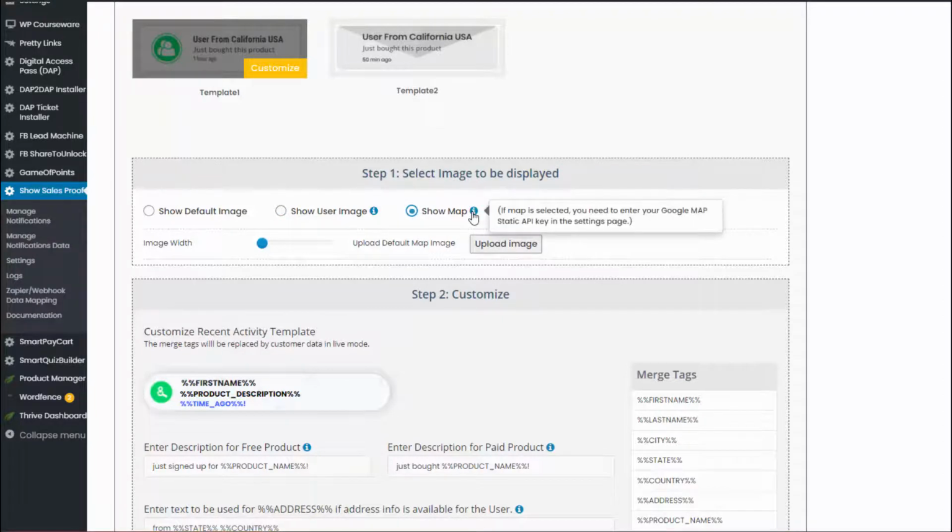This is another great feature where if the map option is selected, you need to enter your Google Maps static API key in the settings page in the front end. It's going to show the map to show where the user is from. So you can use this setting. It's an awesome option. Currently, I'm not using this one, but I'll soon be changing to this option. For this one, you need to enter your Google Maps static key. I have not done that yet, so I'm not using this yet, but I plan on using this option soon.